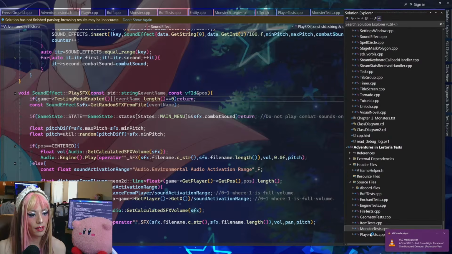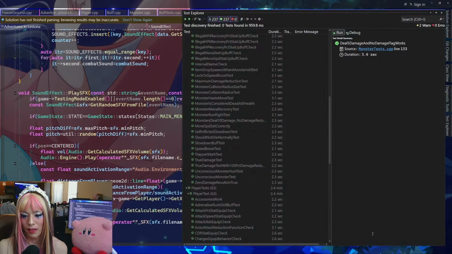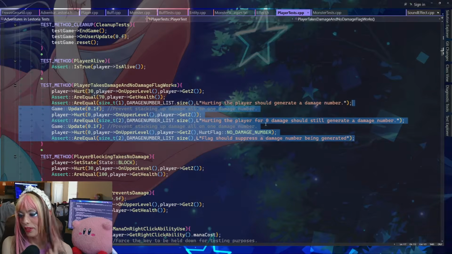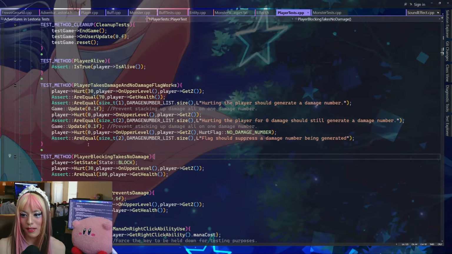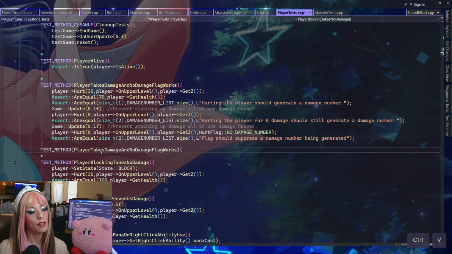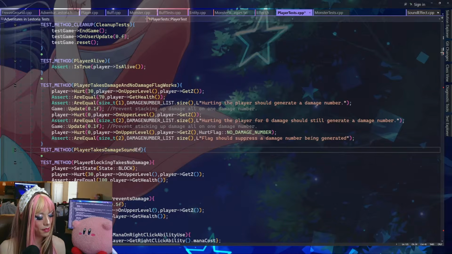So let's start here. Actually, let's make a failing test. I think that's the best way to do it. Either a failing test or a test that doesn't compile, right? And go from there. So this would be, player takes damage sound effects work.